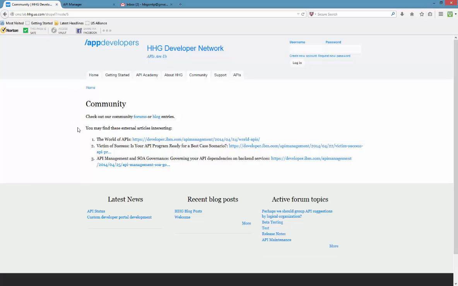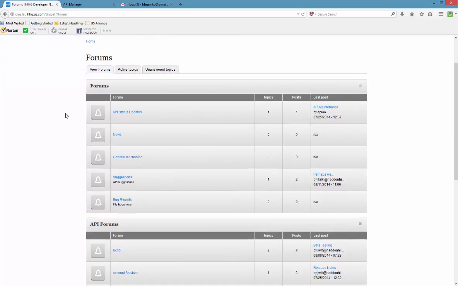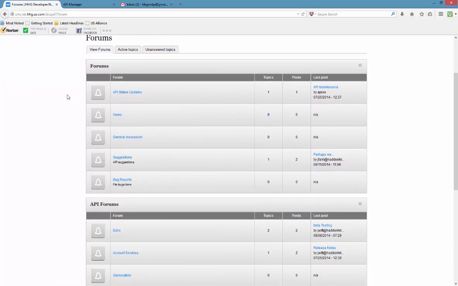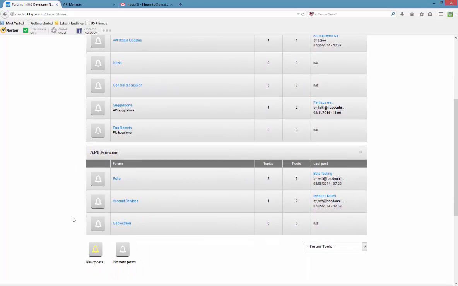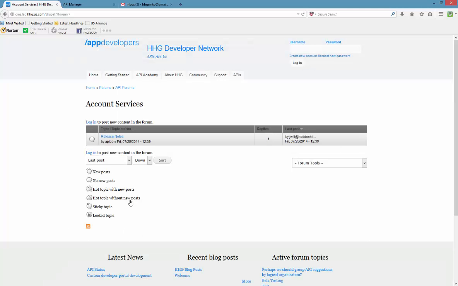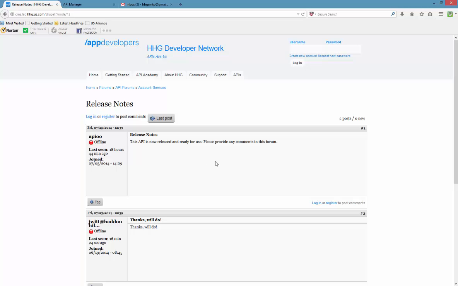So I click on the Communities tab, and I see that I have at my disposal forums and blogs. And there's also additional reading links on this page as well. So let me go to the forums. And I will see that there are general topic forums like status updates, general discussion, suggestions, and bug reports. And the site also has API specific forums. Again, I'm interested in the Account Services, so I click on that, and I'm able to read some posts about this particular API.